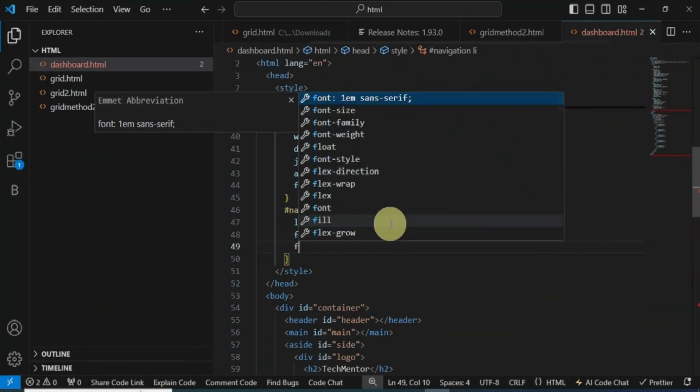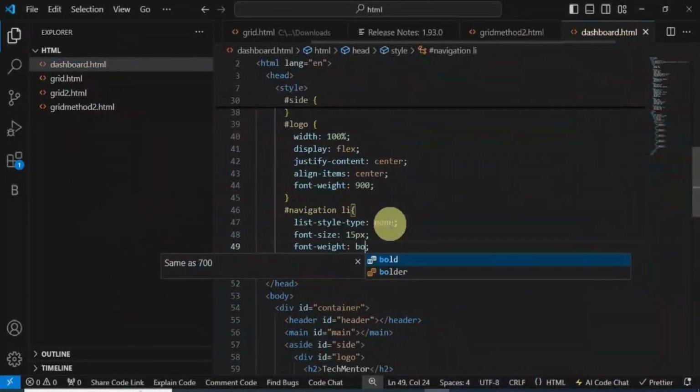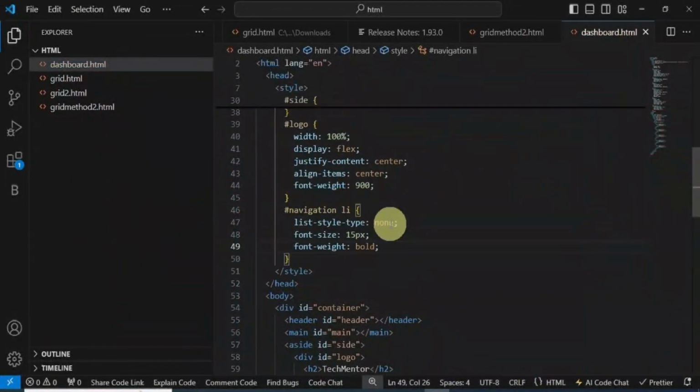And then also want to make it bold. Font weight bold, right? If I save and go back, you can see they are all bold. And secondly, the whole bullet is out now, right?